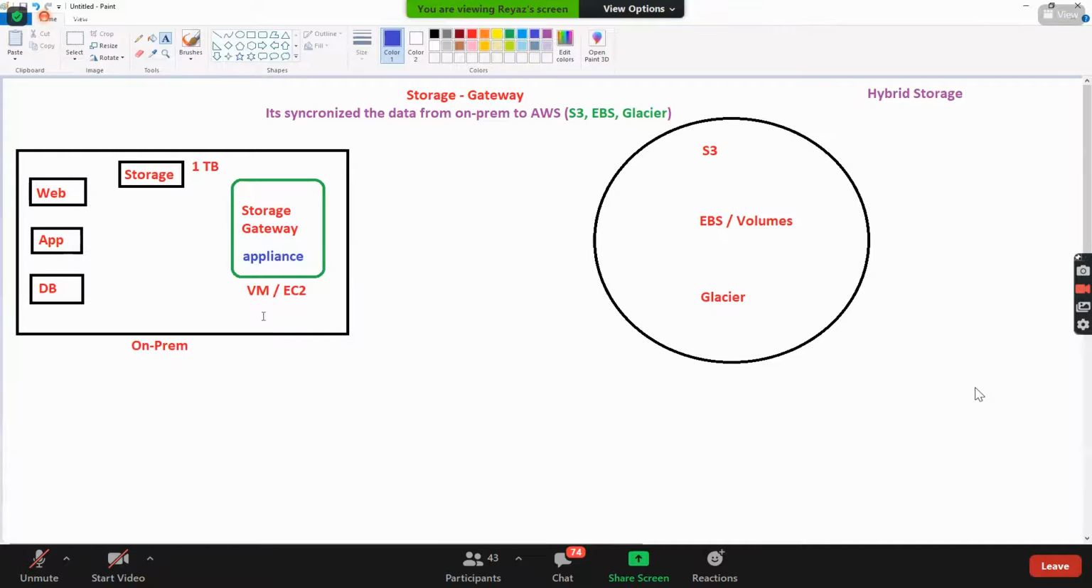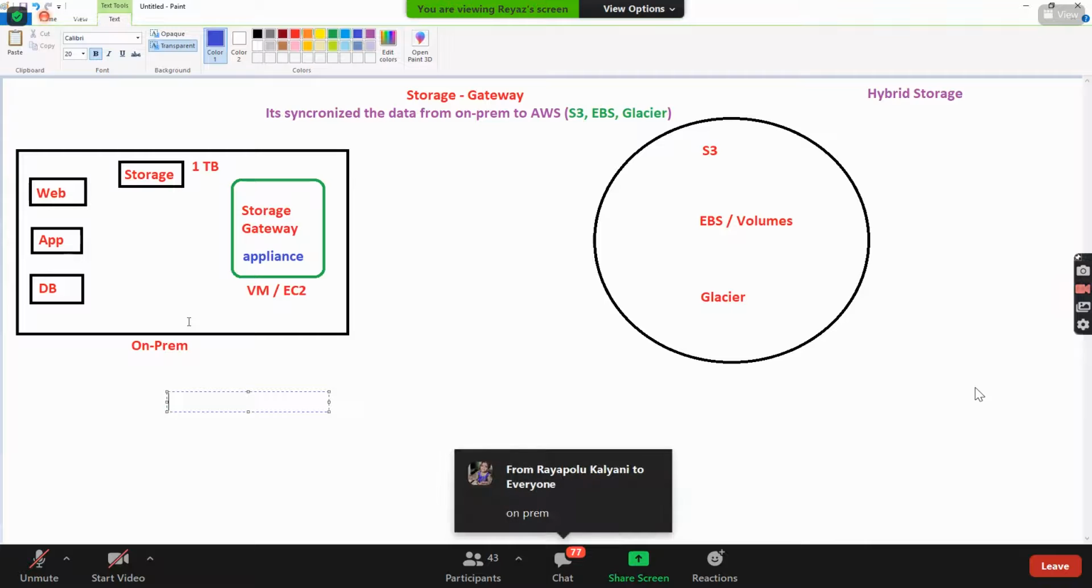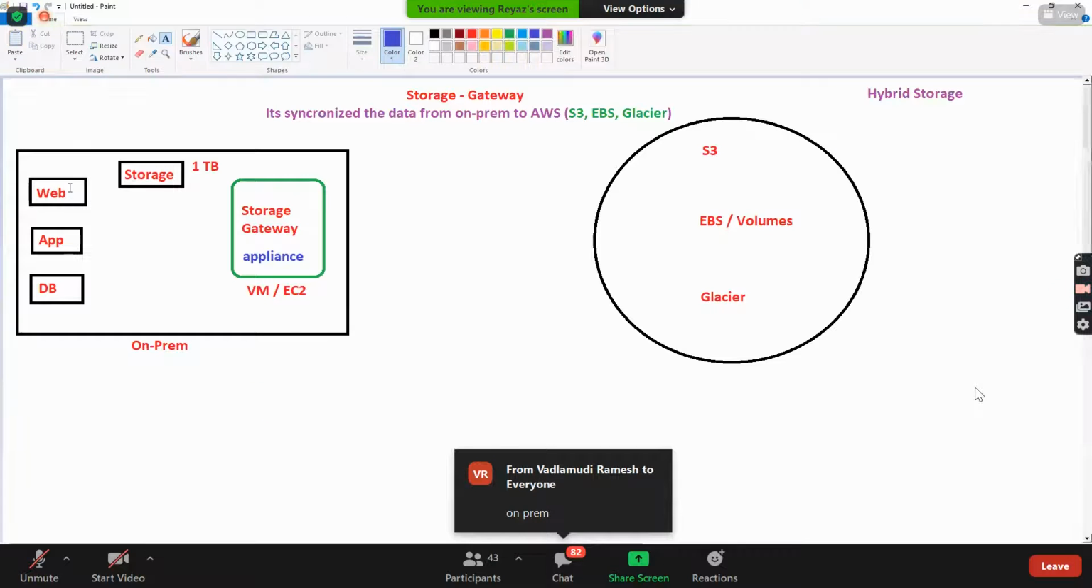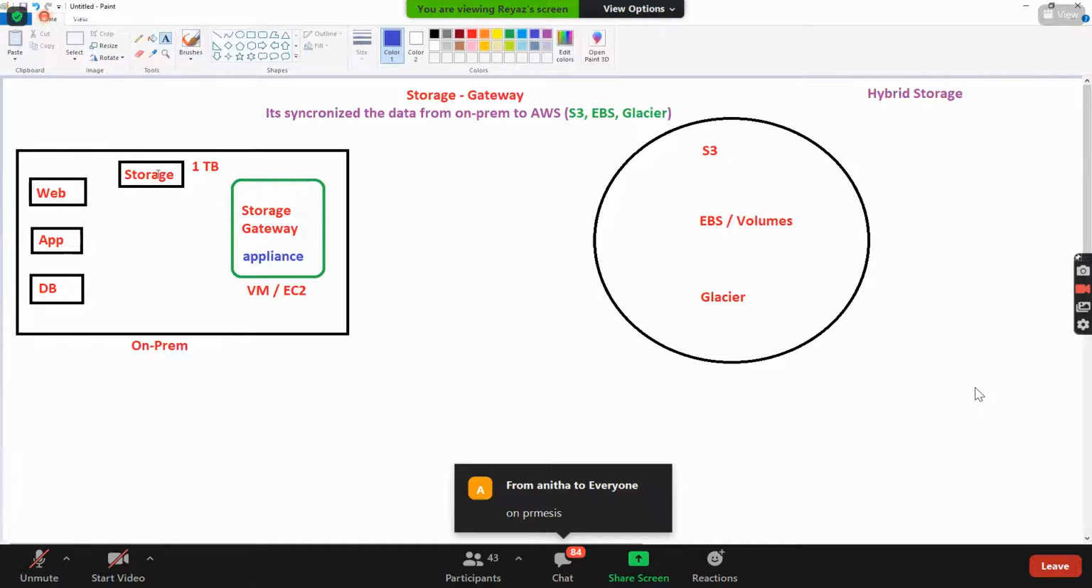It's a software, guys. The question for you is, should the storage gateway appliance be on AWS or on premises? Everyone. Storage gateway setup should be done on AWS or on premises. Which one? On premises. Very good.